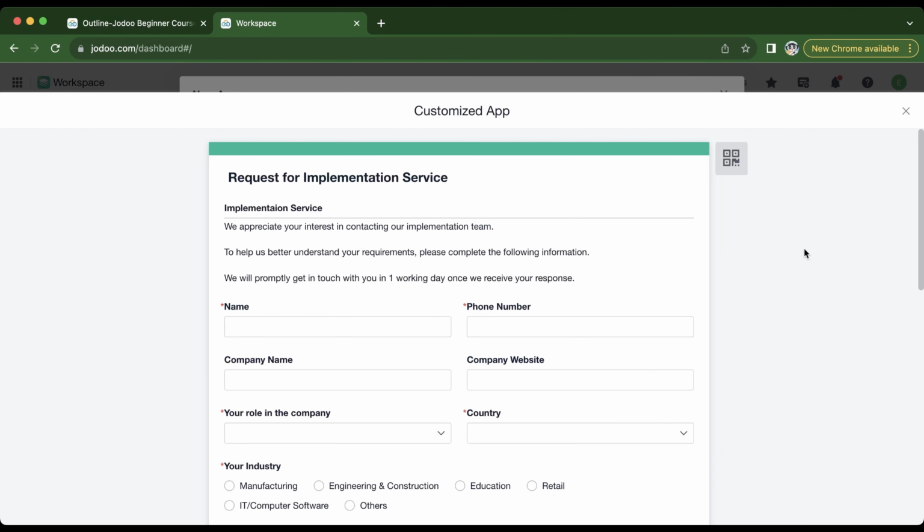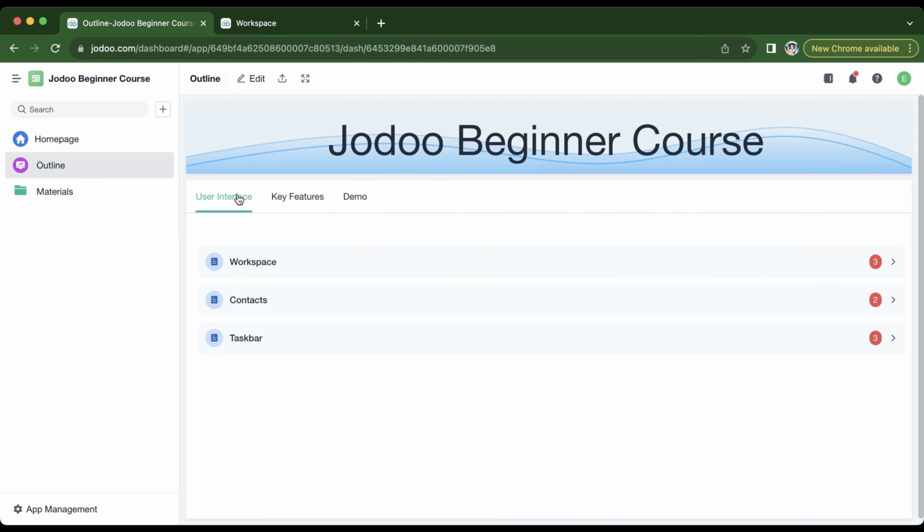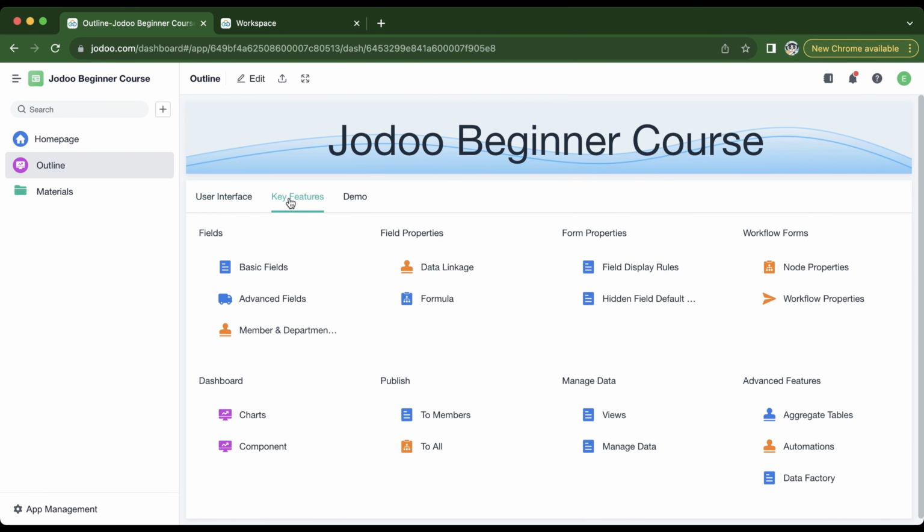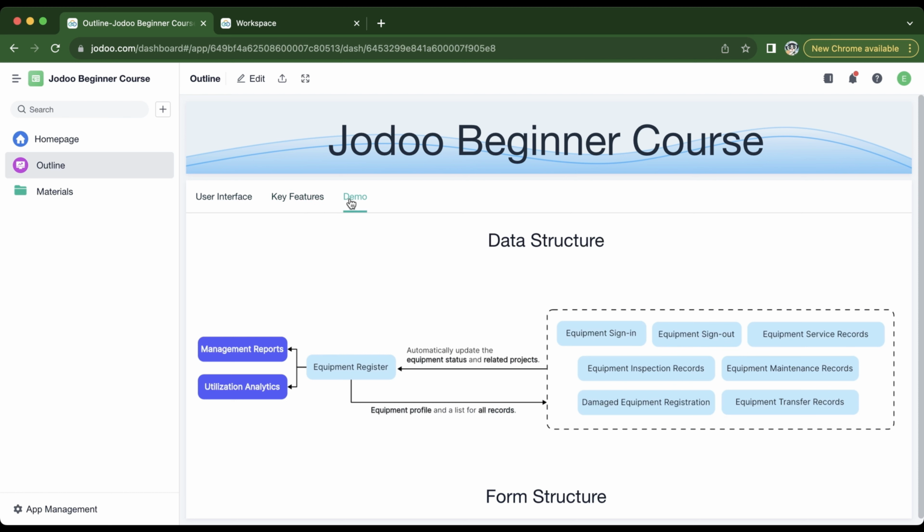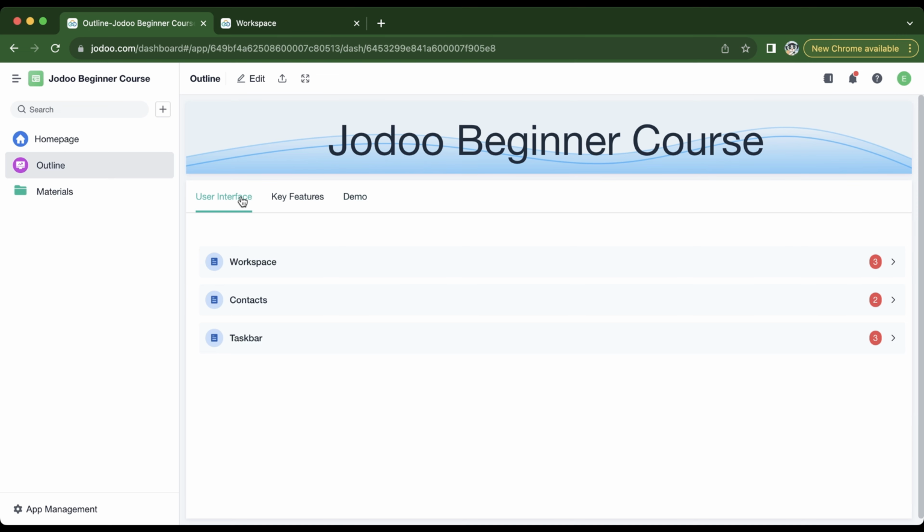The main goal of this course is to empower you to build apps like these in minutes. Over the next 12 sessions, we will cover the user interface, key features, and live app demos. And don't worry, the entire course will only take around 2 hours to complete. In our next video, we will outline the course in detail.